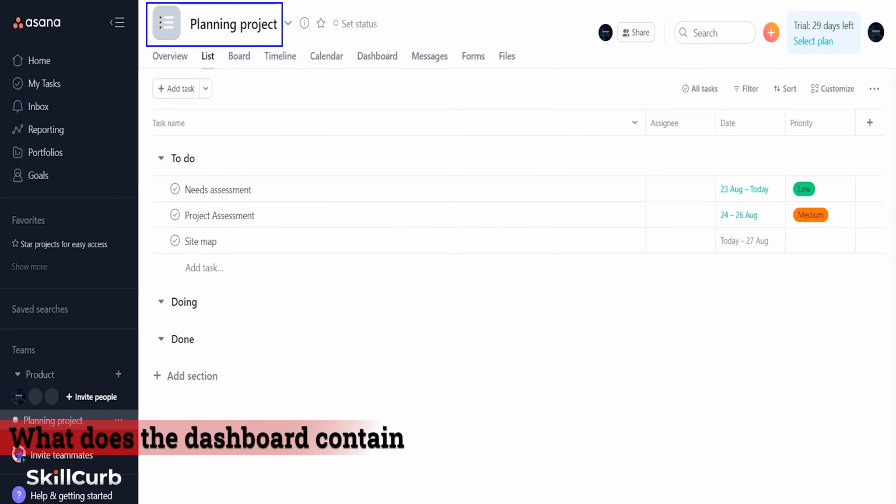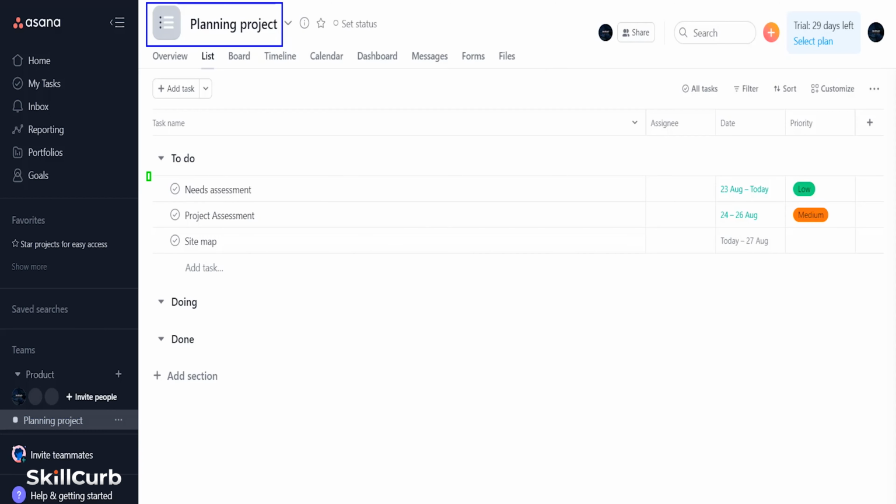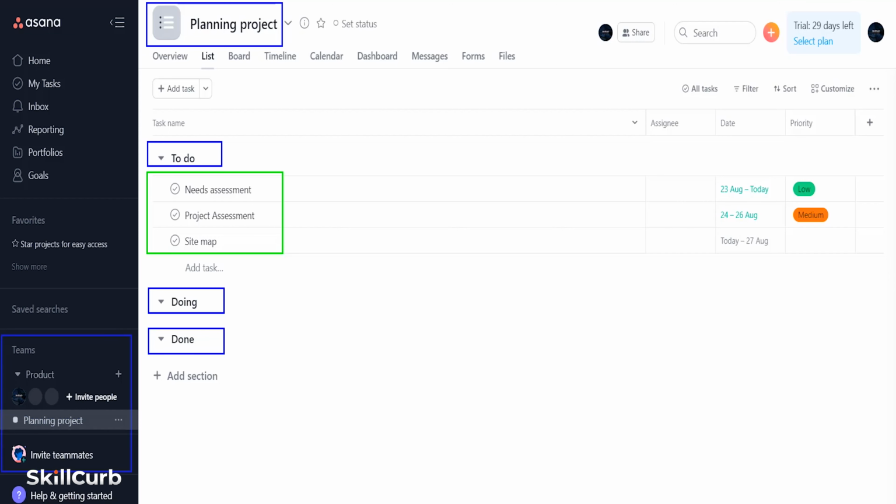What does the dashboard contain? Now what you see on the screen is the Asana dashboard. The project you first created is also present right in front of you. You can always create more projects. The sections and tasks that we created first are on the screen already. Now, if you want to work with the team, what you would want to do is to have your team members involved with the project.